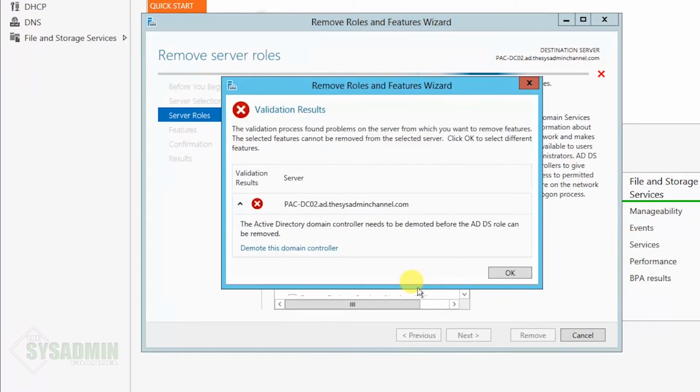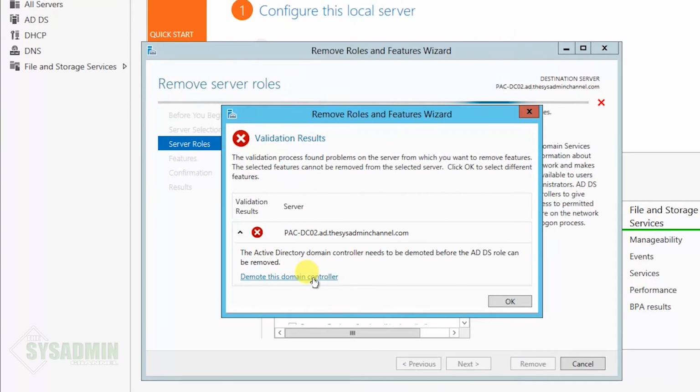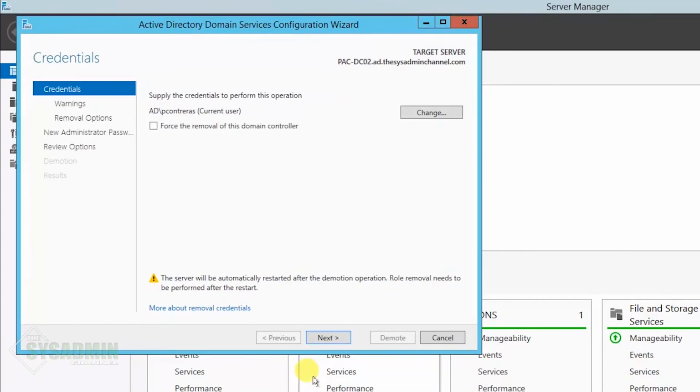All right, so now we're prompted with an error that's letting us know that we cannot move forward unless we demote this domain controller to a member server. So I'm going to go ahead and click that.